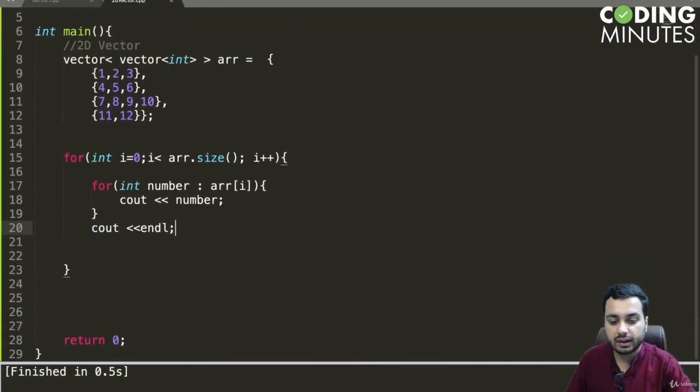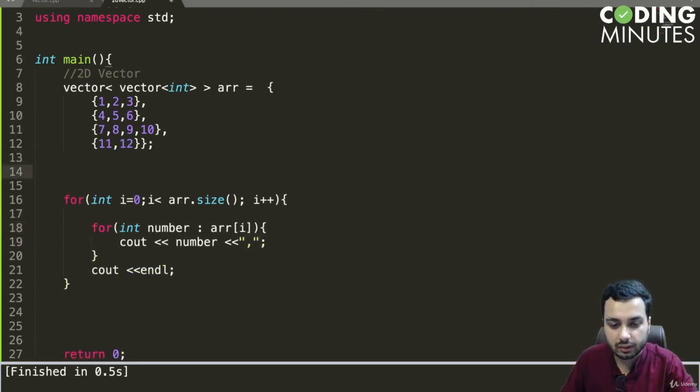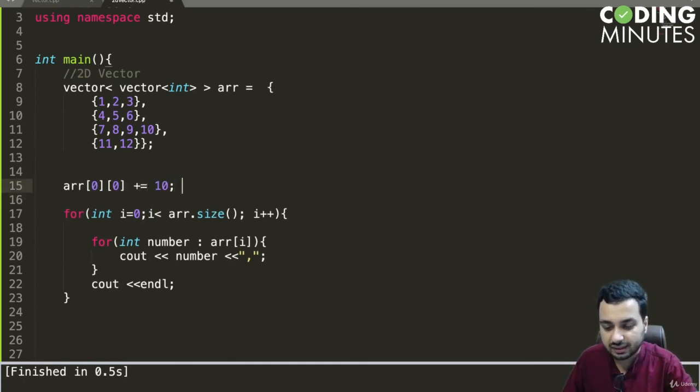Similarly, for a 2D vector, I have used a for each loop for printing all the elements of that particular vector. So let's see what we get. And if you want to update a particular element, you want to say, okay, no, I want to make this element 11. So you can say array of 0 comma 0, maybe increment this by a value 10. So you can also access a particular element and you can update it.